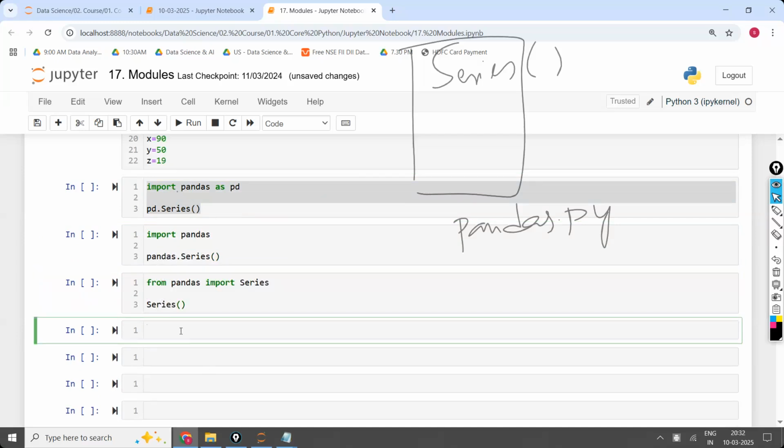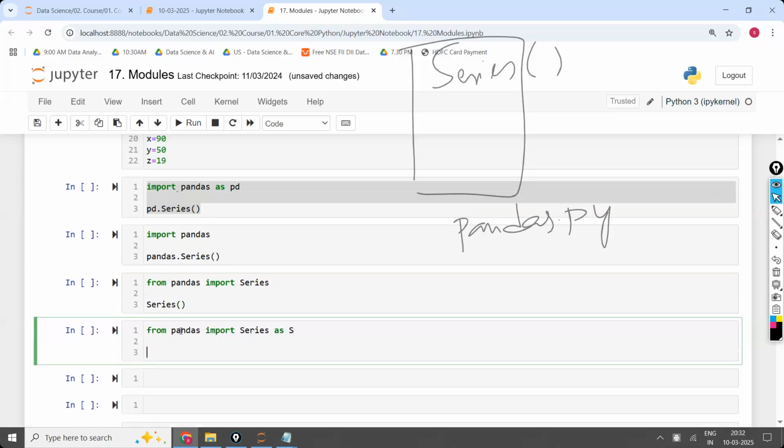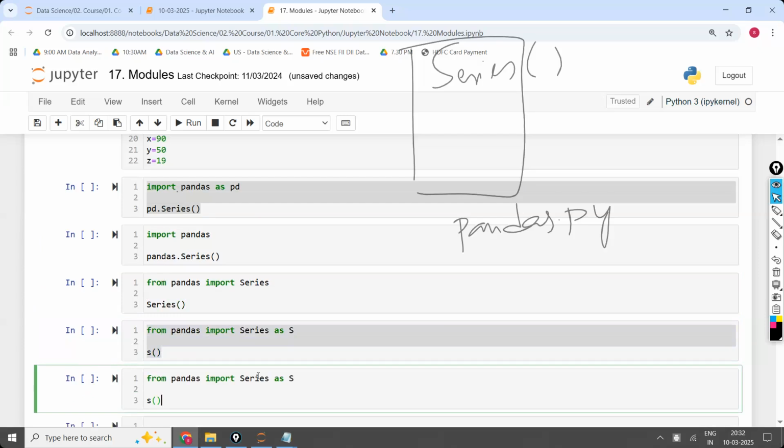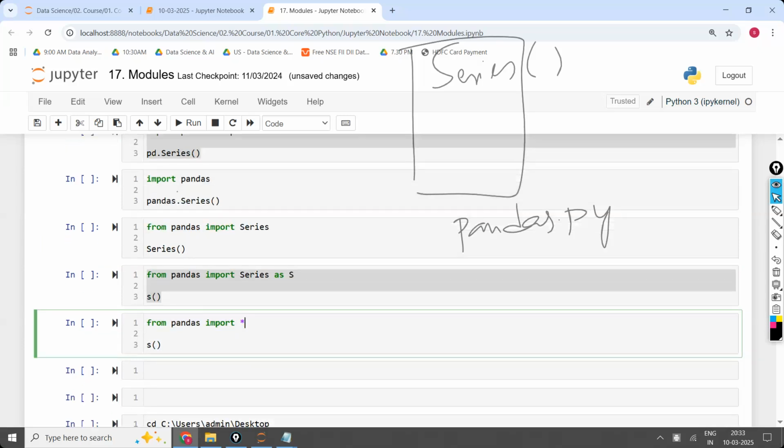Now, if I import from pandas, I am going to import Series as S. Now, what do I have to write? Now, from pandas I am going to import star. What do I have to write here? Series.